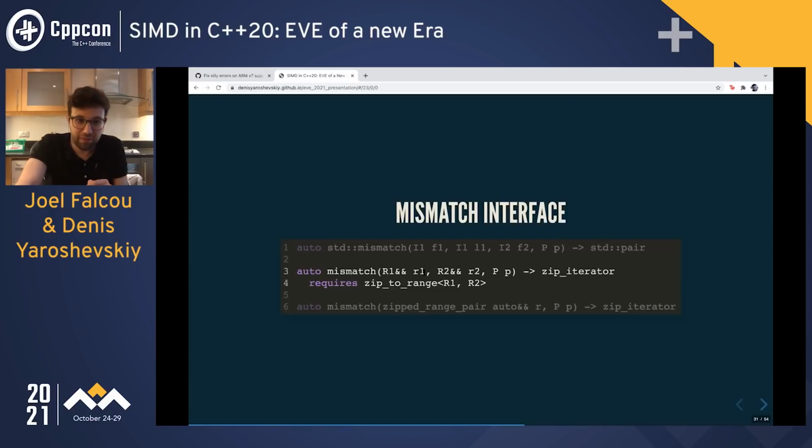For example, you can give us a range and an iterator, and it's okay as in the standard. You can give us an iterator and a range. That's also fine. Or you can give us two ranges, assuming they're the same size. Like you cannot zip two ranges of different sizes. And finally, it turns out to be very beneficial to have a version that accepts a range already pre-zipped. I'll show you actually an example right now.